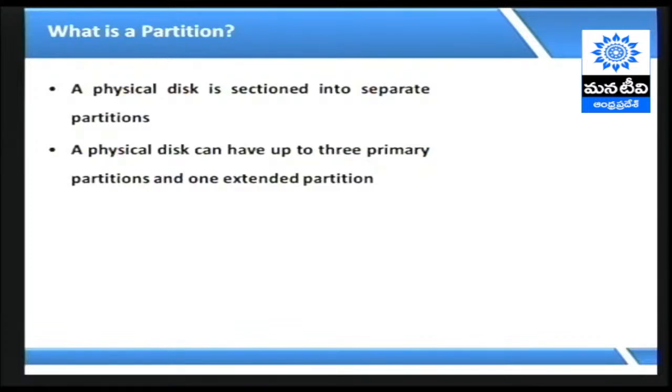What is the general meaning of this sentence? A physical disk can have up to 3 primary partitions and 1 extended partition. It means that without creating any partition table format on your computer HDD, you can create a maximum of 3 primary partitions. If you try to create one more partition, that is called an extended partition.